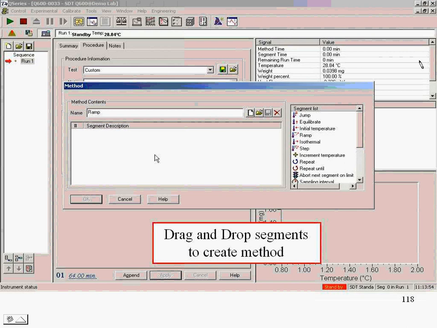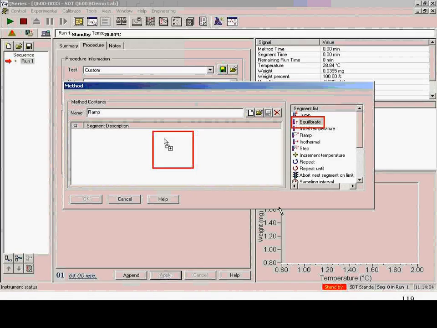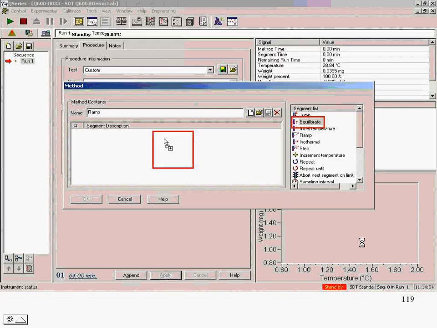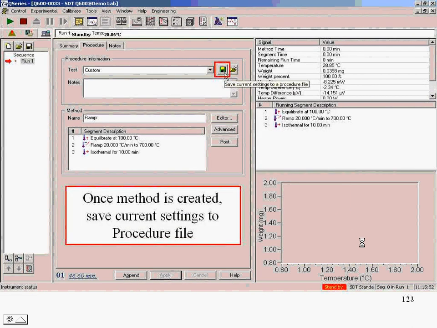So if we were to start off with an equilibrate, we'd go over here to equilibrate, do a left mouse click, hold it down, and drag it into our method. So that's what we're doing here. We clicked on that, and we dragged it over here. This is what we see when we're dragging it. And then we'd let it go, and it pops it in there, equilibrate. And we can go in and type what temperature we want to equilibrate at. Maybe next we want to do a ramp, so we would follow that, go over and click on ramp, and then drag it over. And then maybe an isotherm, we would do that.